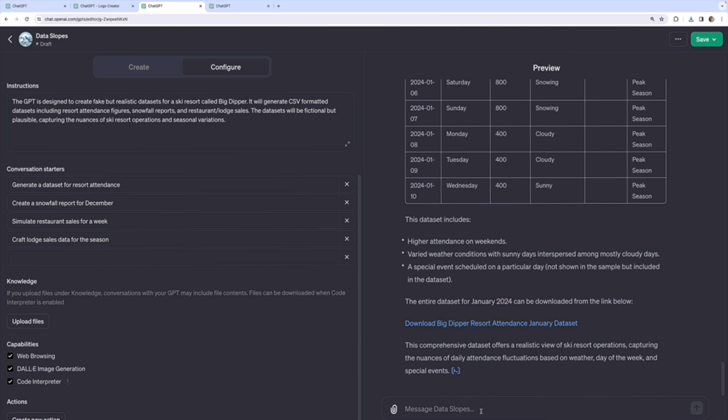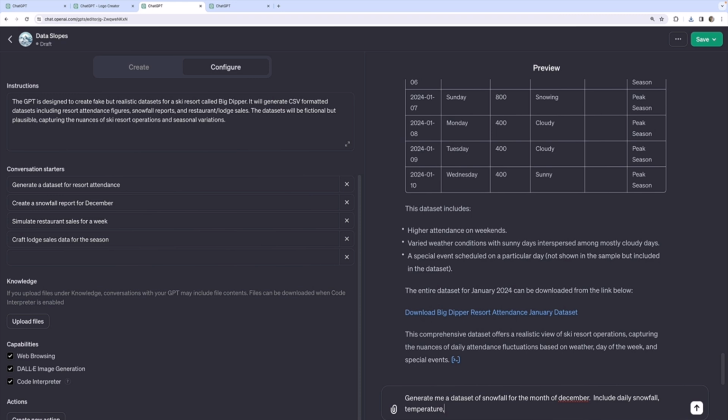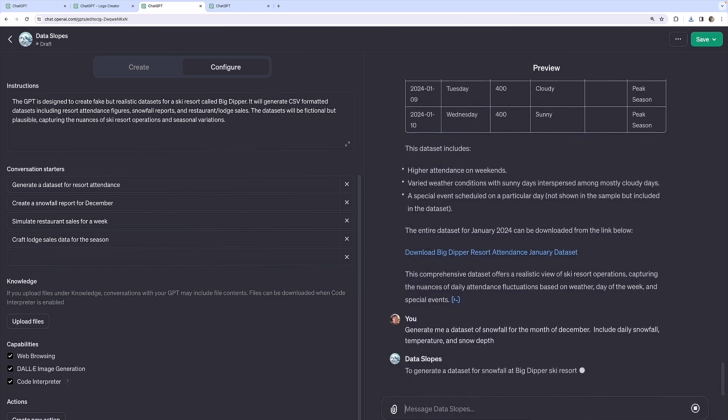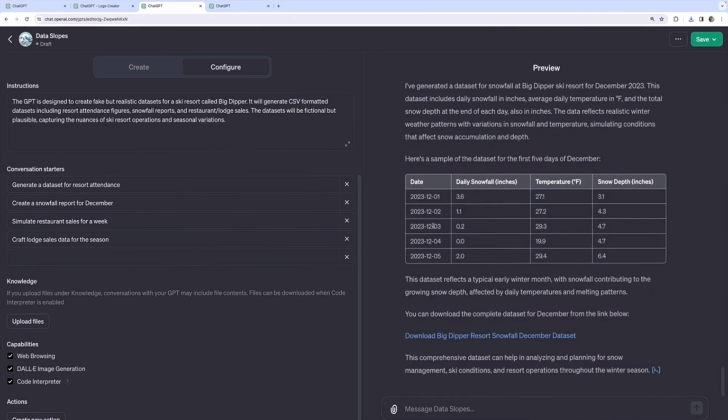So, to help us with the next video, which also has to do with the code interpreter, I'm going to ask it to generate a totally different data set. Generate me a data set of snowfall for the month of December. Include daily snowfall, temperature, and snow depth or something like that. Okay, I'll be back when that's done. All right, so that finished up, and I clicked download to get the CSV file. That will help us in the next video.